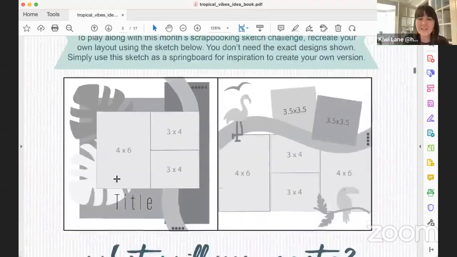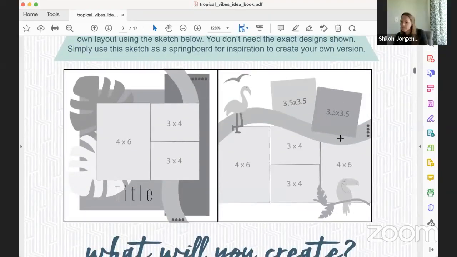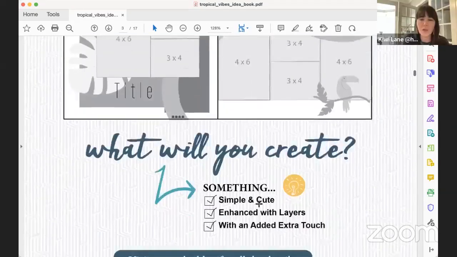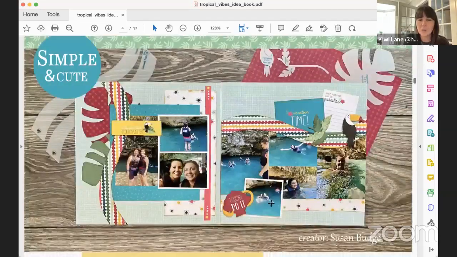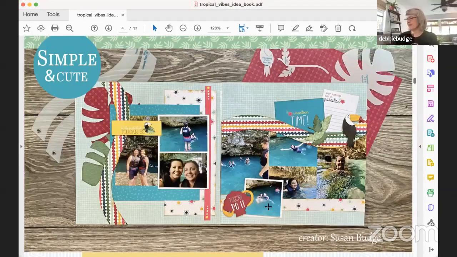I think the only thing I really shifted was the toucan. I put it at the top, and I adjusted, I added one more picture down at the bottom. Well, and I like how you added extra leaves on that, the little branch. I do too. That's really cute.